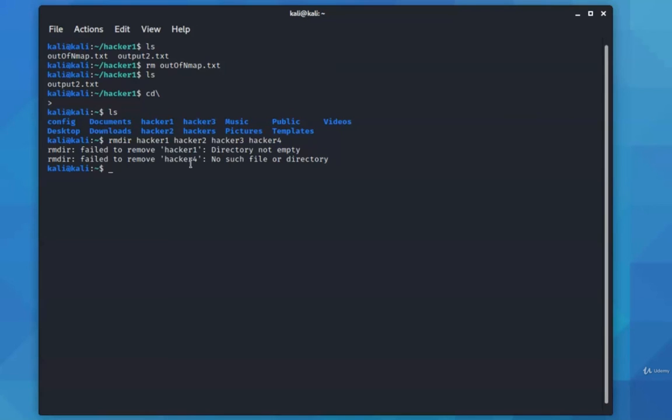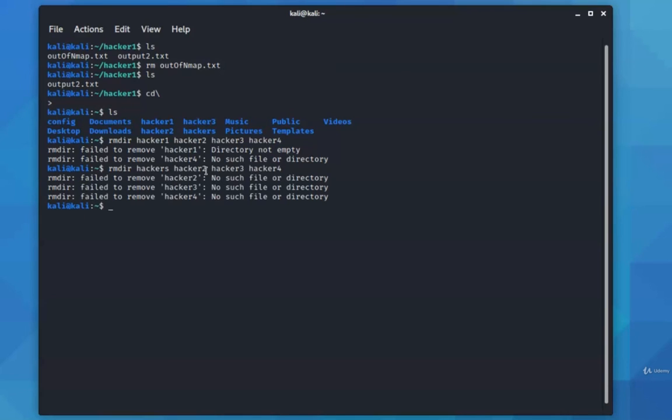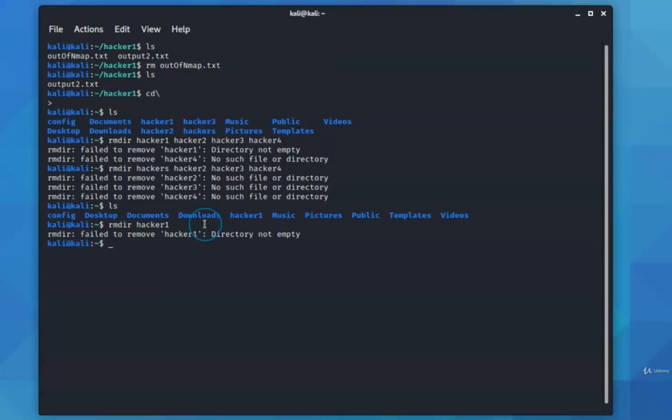Alright, so we can see it failed to remove hacker 1 and 4 because there is no such file. Alright, so there was only the hackers, so I need to change the first one. Alright, so there is no such file as it has been deleted already, and we can see there is only one left, that is hacker one. We can delete that too. So rmdir and hacker one. Alright, so this is also prompting that this directory is not empty.